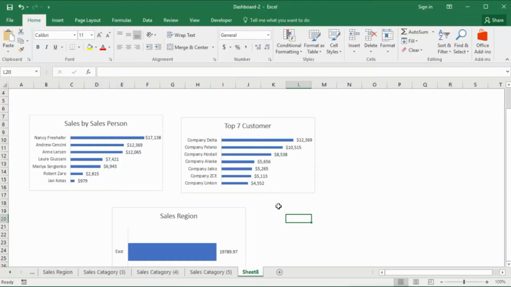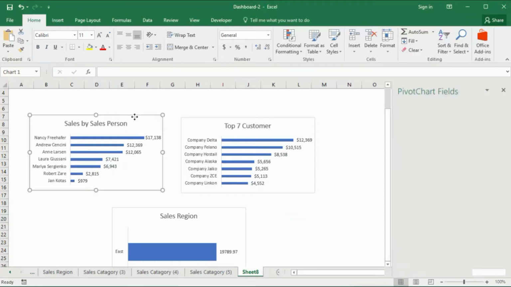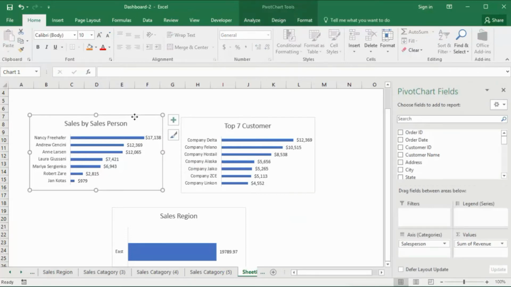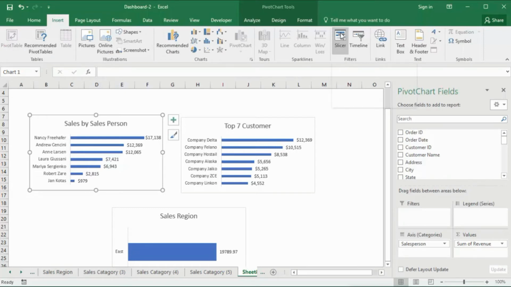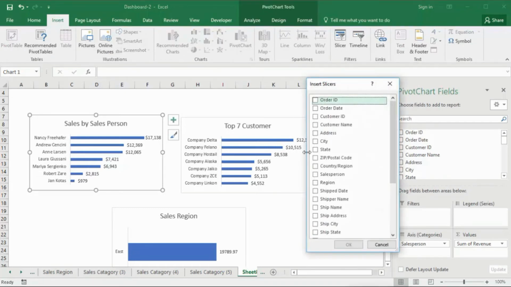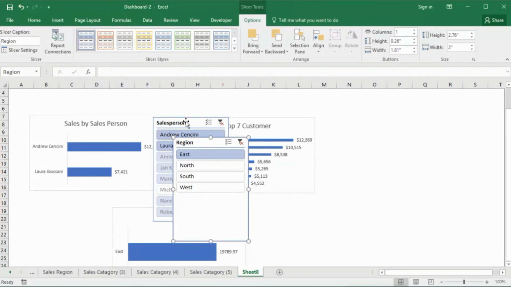Okay, so let's add our slicer. I am going to select the first pivot table, by salesperson, and go to insert, slicer, click here, slicer, and select salesperson and region. Okay, I've got the slicers.